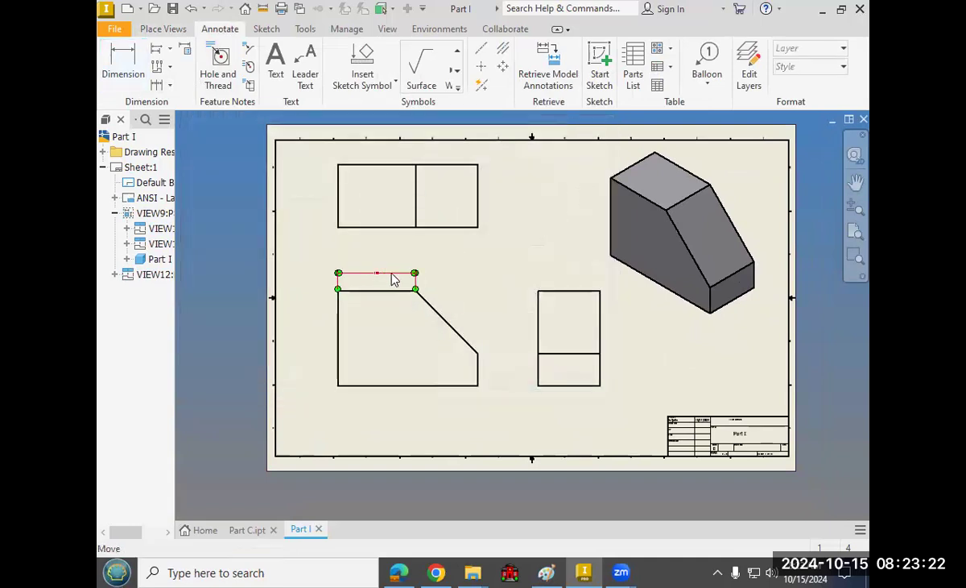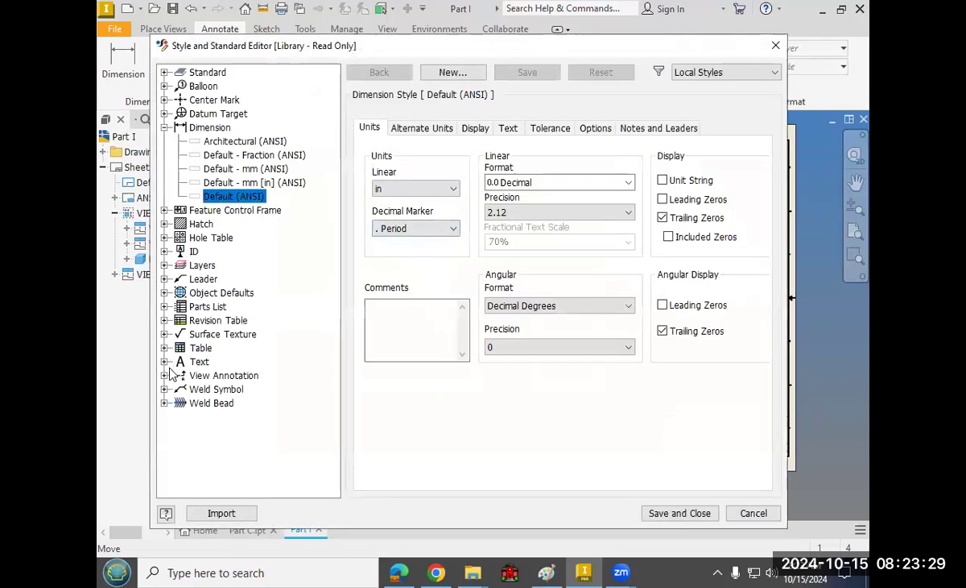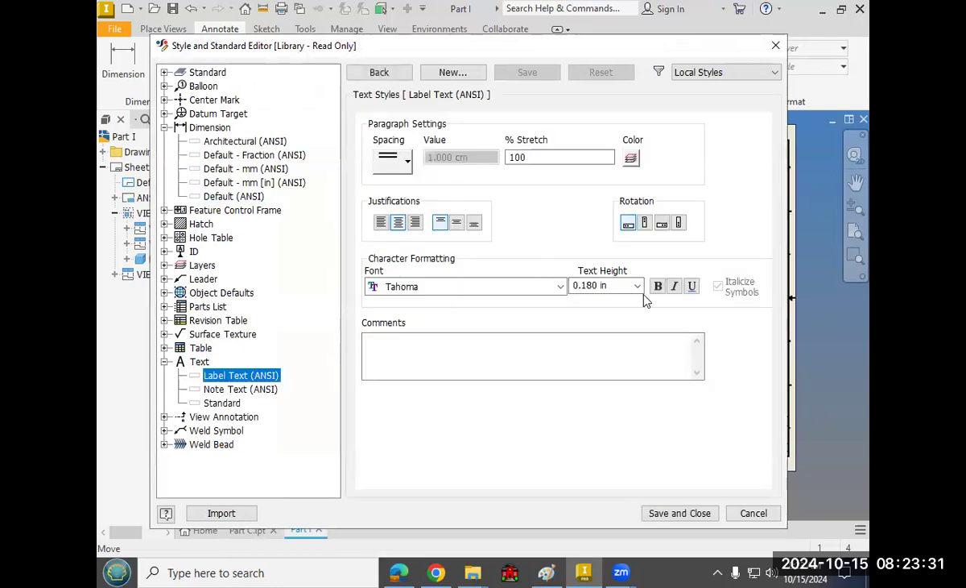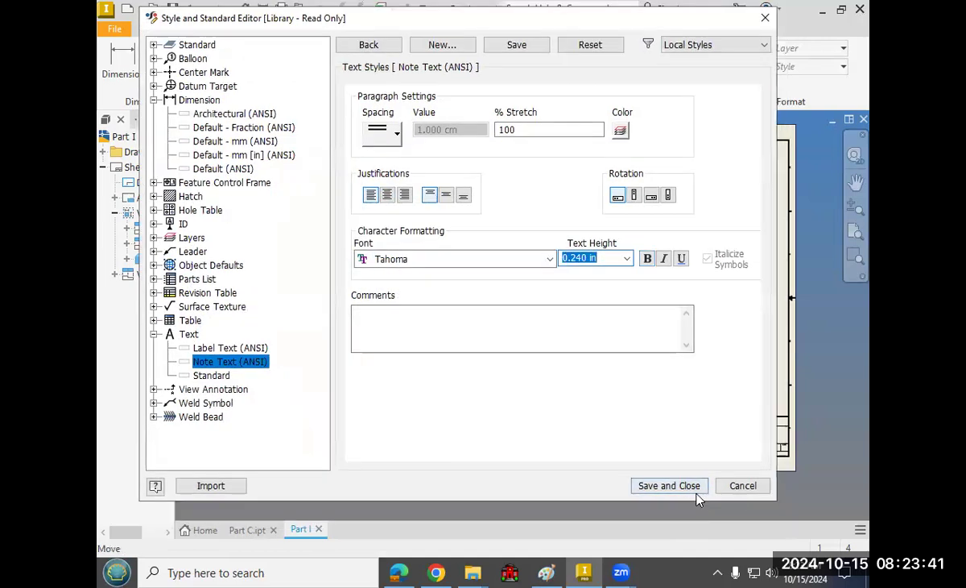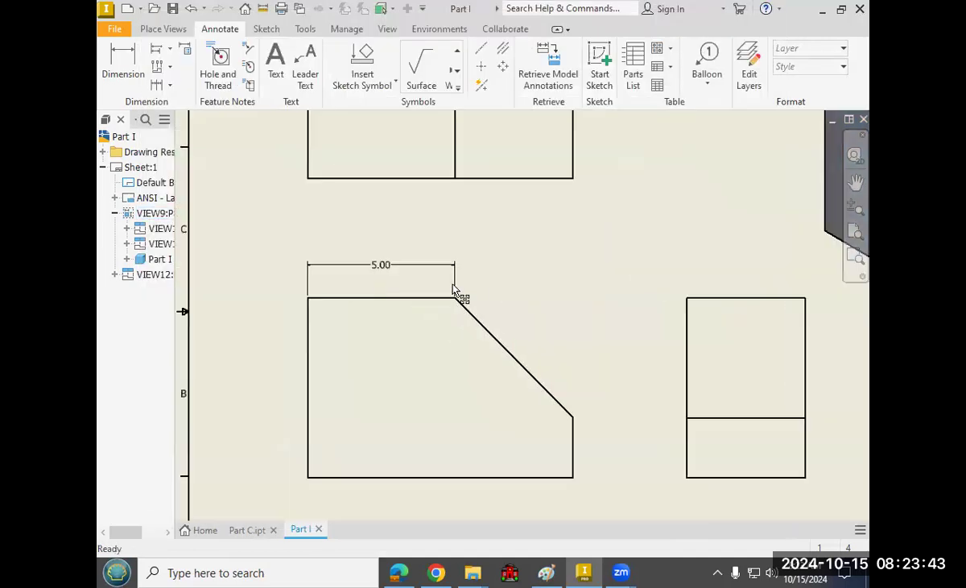And is it edit dimension style? I will get faster at this shortly. Text note. Is it this one? Is it table text? Okay, well, it's one of those 2.